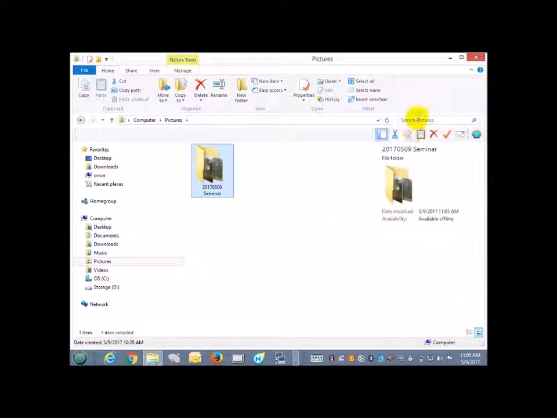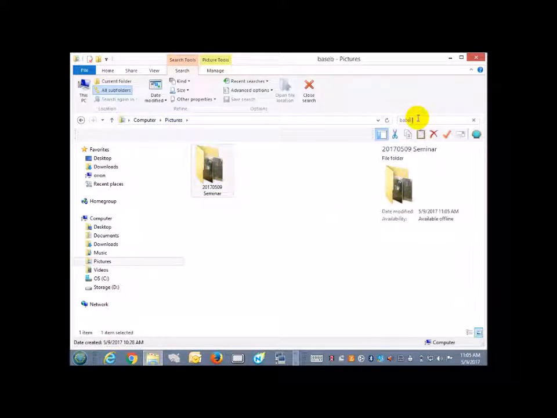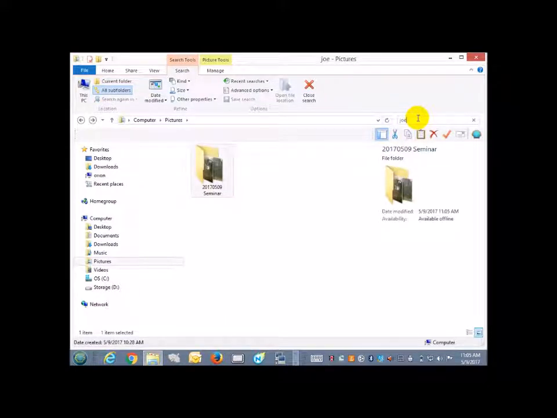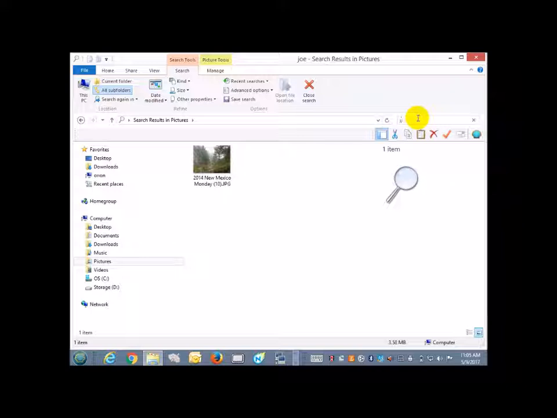So, you know, if I looked for baseball, only the one would come up. If I looked for Uncle Joe, see how that came up? They both came up because they say Uncle Joe in them. Okay? I think you can use something like Uncle plus Joe to specifically demand both words, but that's getting pretty advanced.